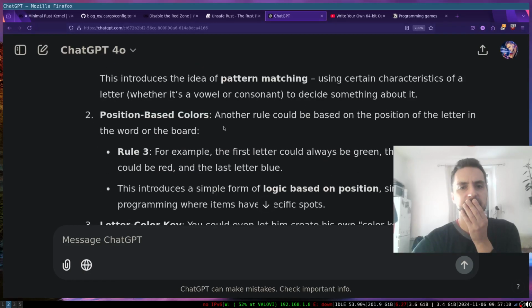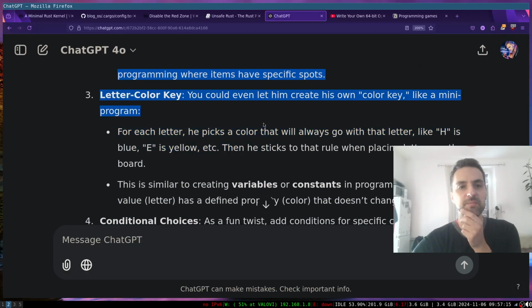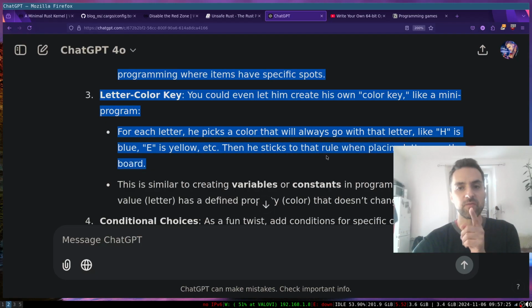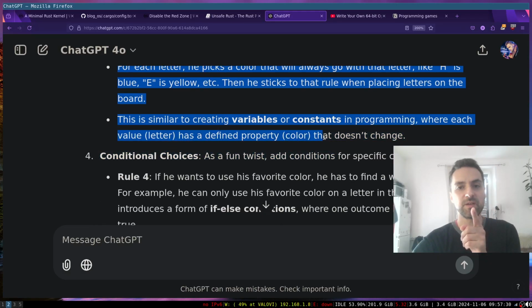Position-based colors, letter color key. You could even let him create his own color key, like a mini program. For each letter, he picks a color that will always go with that letter. Like H is blue, E is yellow. Then he sticks to that rule when placing letters on the board. This is similar to creating variables or constants in programming, where each value has a defined property.